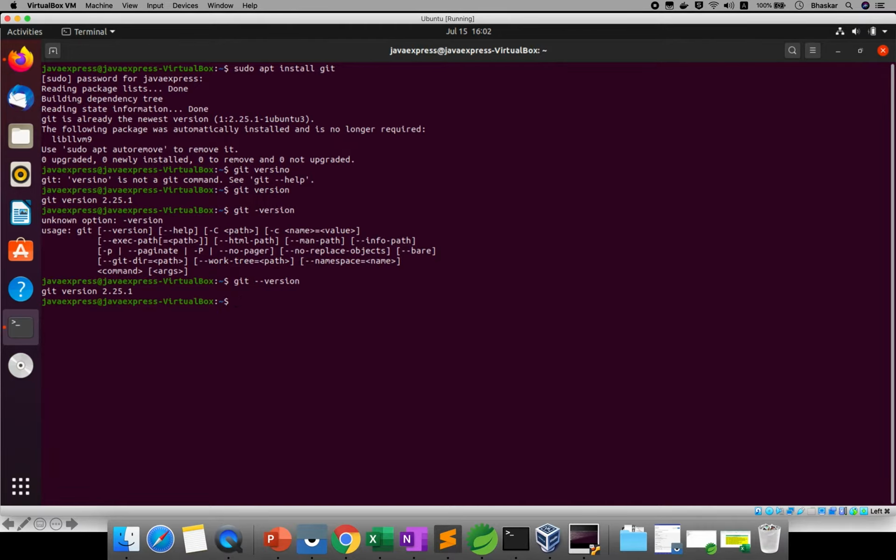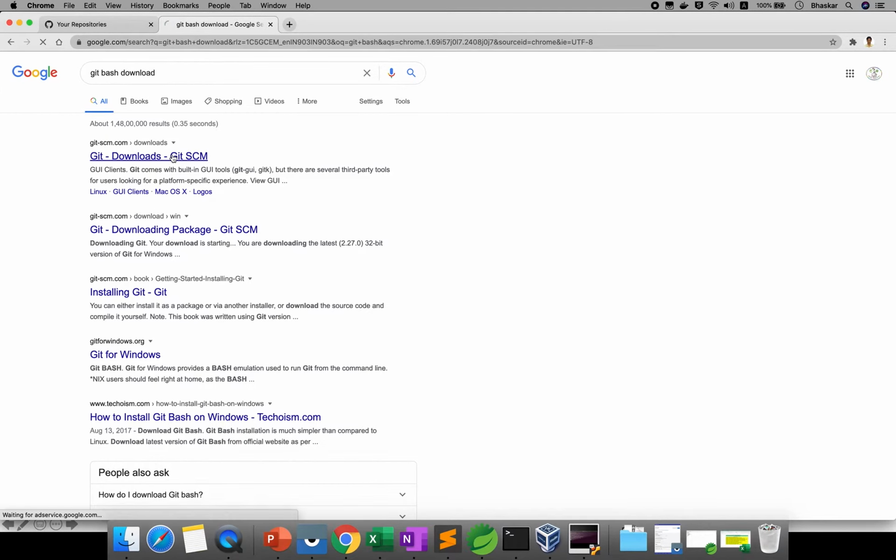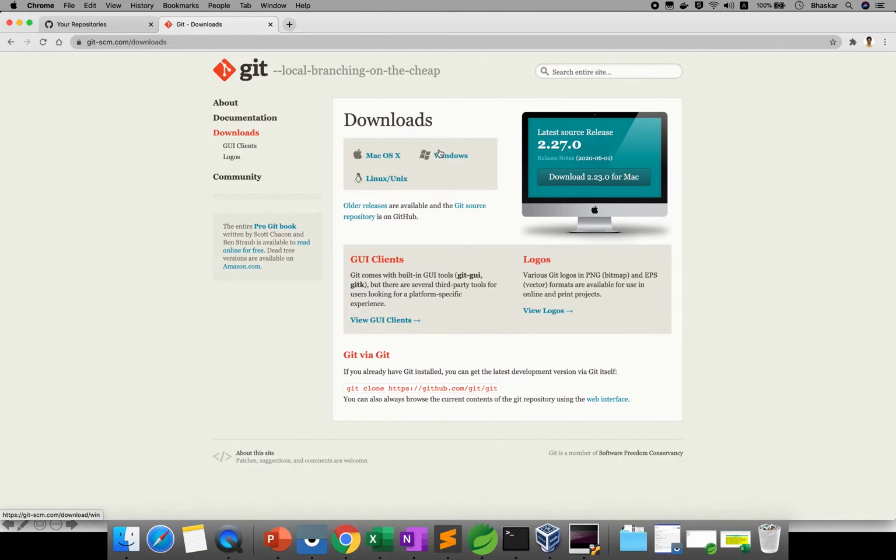Once Git is installed, now you need to install Maven also. What is the step? Nothing. It's very easy to install Maven and Git on a Unix operating system. If you are using Windows, you need to download from Google, like Git Bash. You can search git bash download. You can download for Windows, Mac OS or Linux, and it will install the Git software for you. If you want to install Maven also, you can install it in the same way.